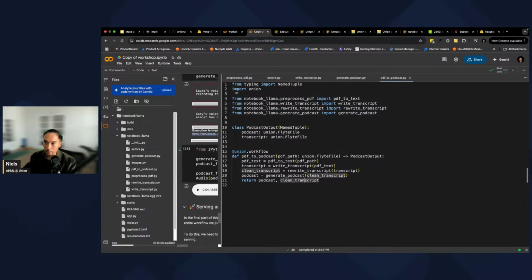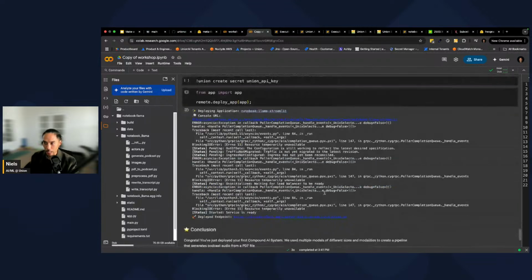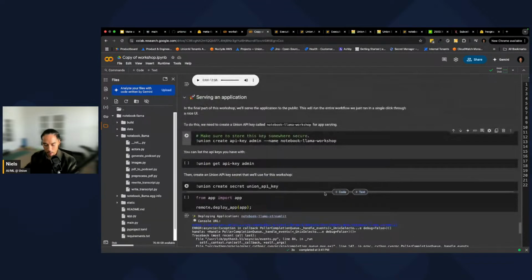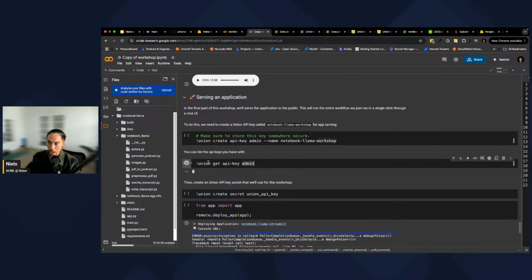In order to do that, our app needs an API key to actually run the workflow from the Streamlit app. So we're going to have to create an API key using this command. I won't run it, but this will output a string that you need to store in a secure place. And just to make sure that you have it, you can run this get API key admin command.